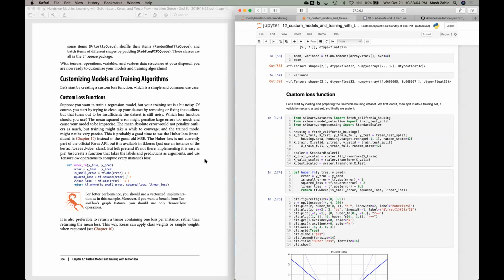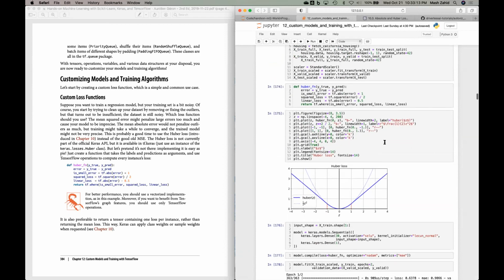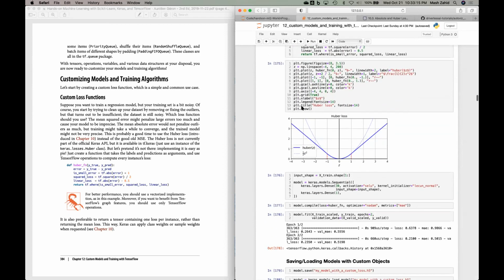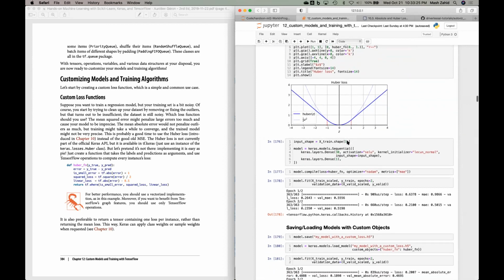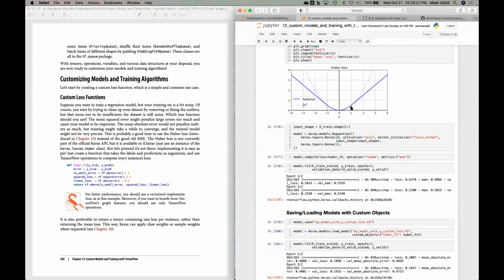He uses the California housing data set that's built into scikit-learn, and standardizes that. And so for that, he plots the Huber loss function based on his definition for it that you can see on the left. We've done that up above, and it follows this exact pattern that you would expect to see. Any questions up to this point?